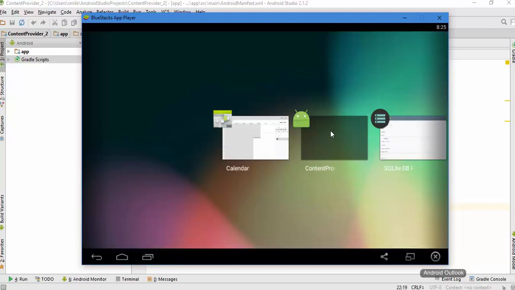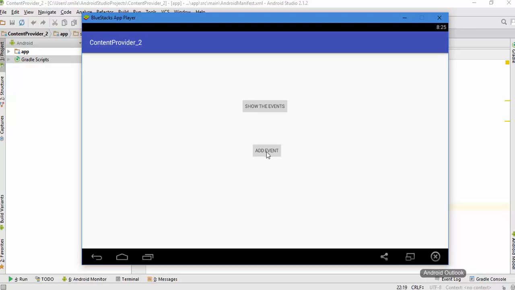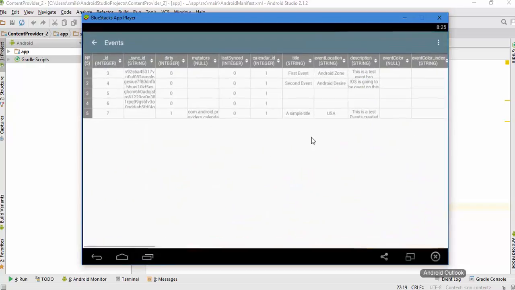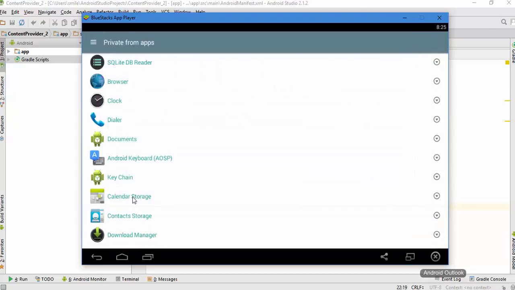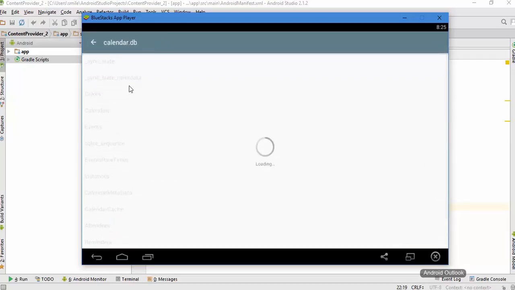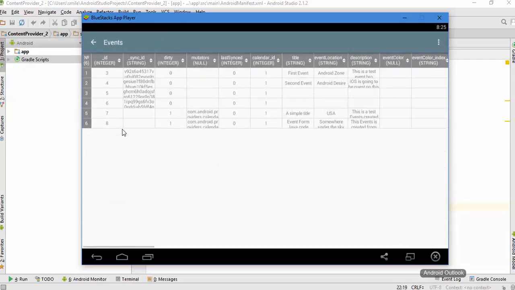Start our program, and now whenever I click this button, it should add an event in our event content provider. Let me hit next. Event is successfully added. And let me see them. I need to go back and then open that calendar as well. So it is events, and you can see the new event has been added. So this is how you can add the event in the calendar from Java code, and I will see you in the next part.